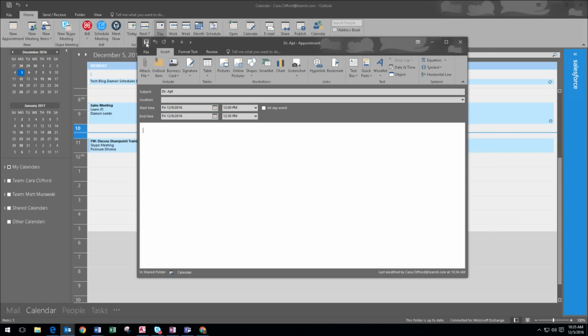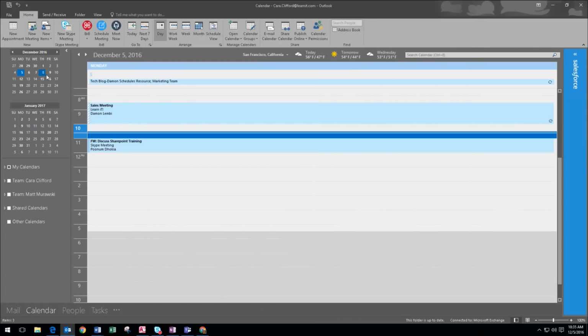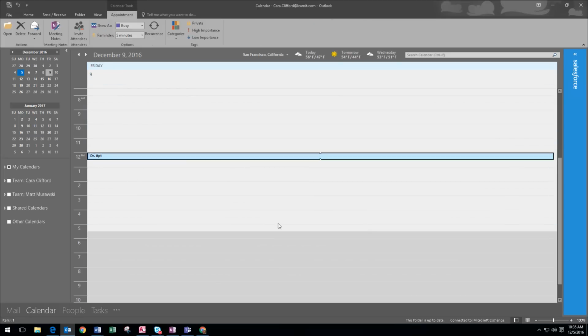Now, if I go to save this appointment, when it saves, you'll see that it's placed this appointment on my calendar. And here I have that doctor appointment on my calendar.